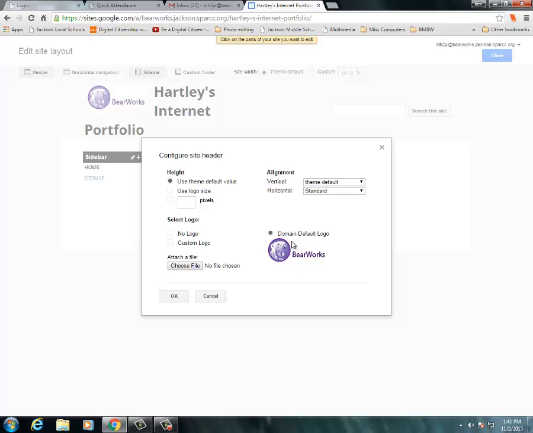Next, our current domain default logo is the Bearworks logo. We don't want that in our website. We don't want that on our title bar. It has nothing to do with it. So we're going to choose a custom logo. And then we're going to go out and choose that file.